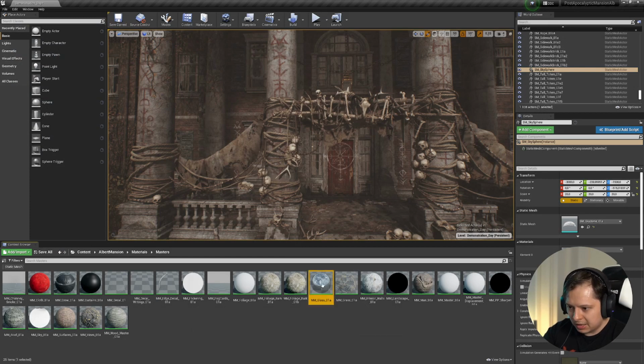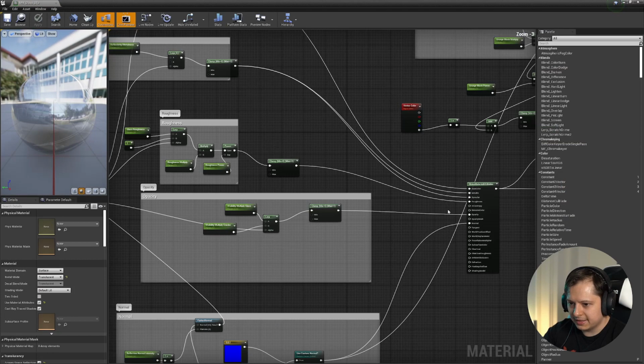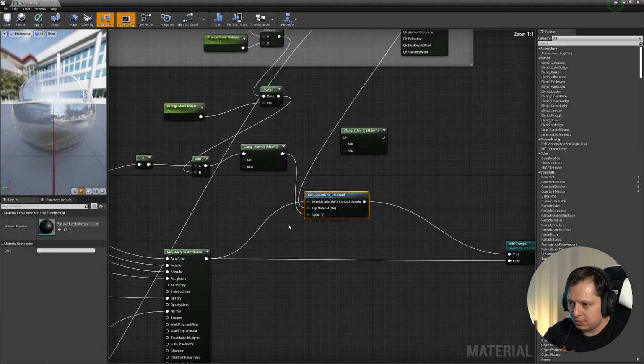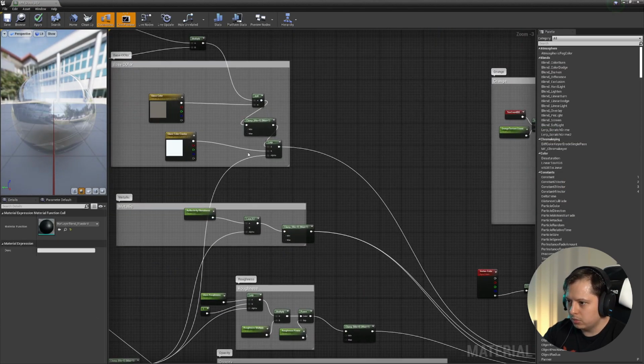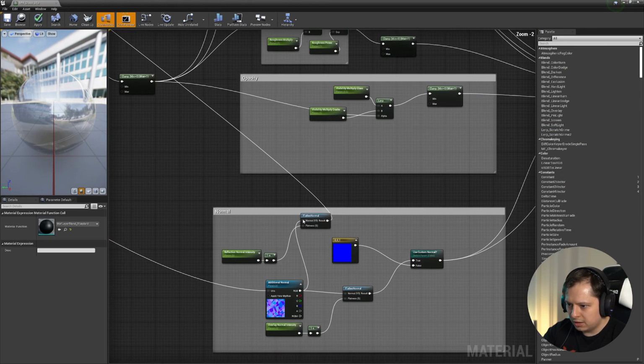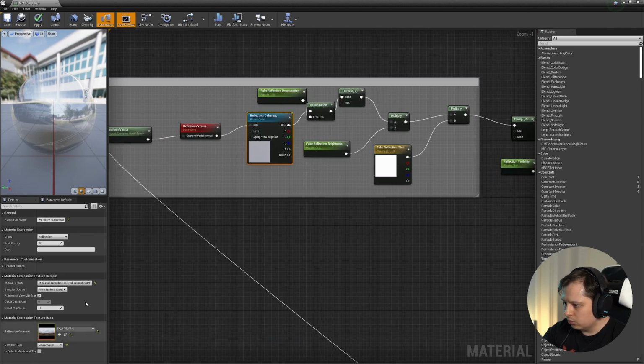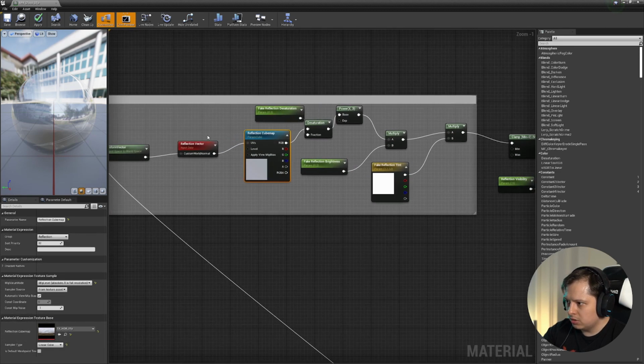And the last one, as I was promising, glass. Let's take a look at what's happening on the glass. We have the initial material and we have blending. So let's take a look at what we have in the initial material. We have fake reflection based on normal. So that's how you can do it with your glass.